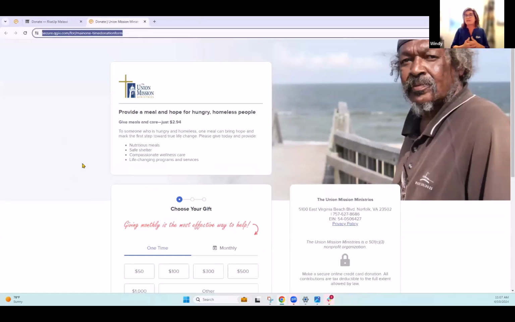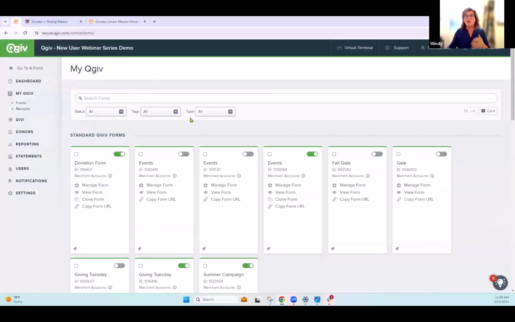We find some clients use a combination of these. They may keep their standard donation form very simple and embedded on their website, but maybe for their monthly campaigns or events, they'll actually use the landing page option so that they don't have to create a page on their website for each donation form. Again, entirely up to you and how it works for your team. So those are two very different looking pages.